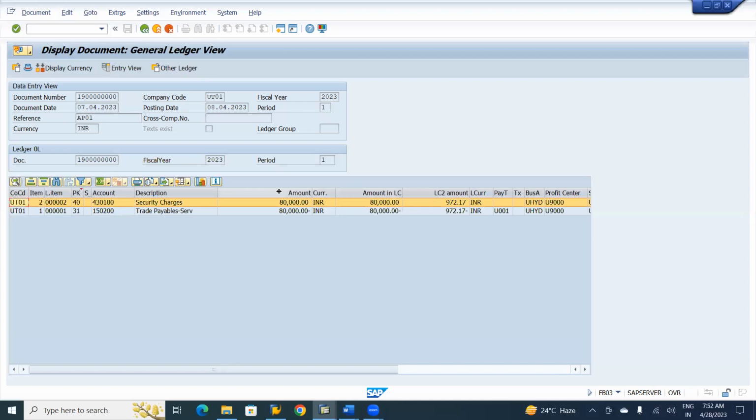I got your point. One more thing is automatically updated, and by default, it will show the 0L ledger. Yes. And this is the FI module, right? Whatever ledger data is there in the 0L ledger, this particular entry will flow from the FI module to the CO module. It's immaterial whether a cost center is there, because profit center reporting is there.